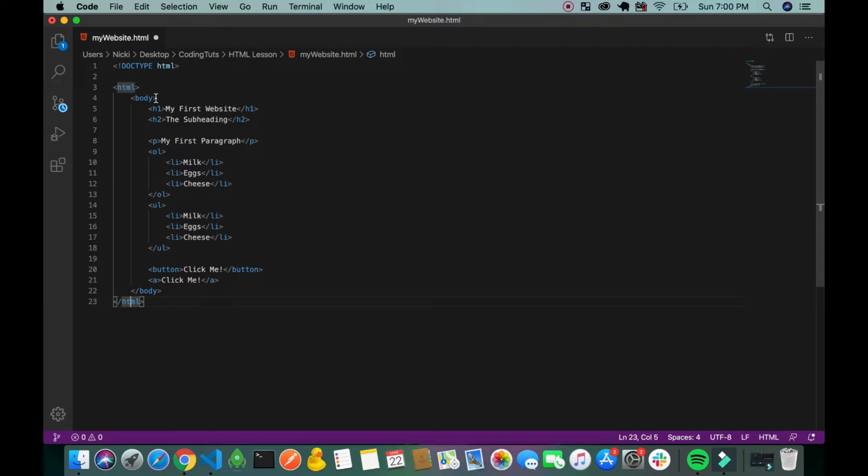Now here you have body tags. Body is where all the content of the website is placed, such as the heading, the paragraph, the lists, button, or link, anything that is the content of a website.